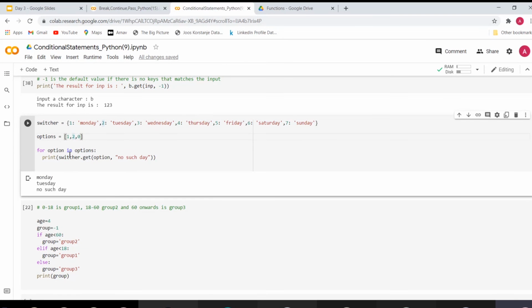And finally, when I say 0, we don't have that in our switcher dictionary, right? We don't have 0 condition. So the default case gets returned and it gets printed. No such day.